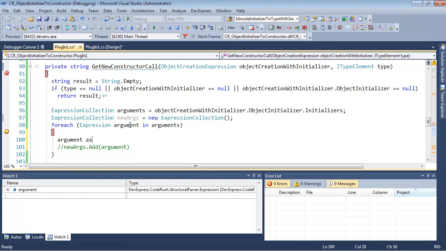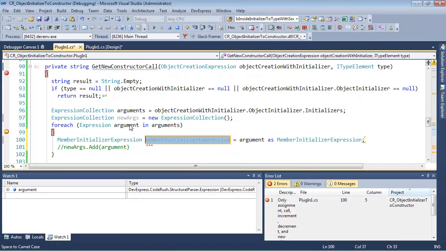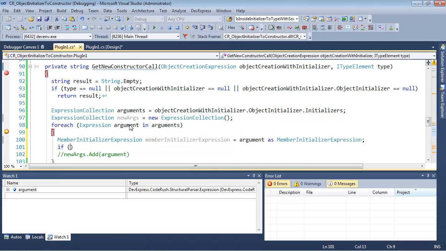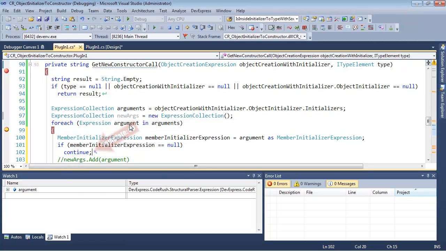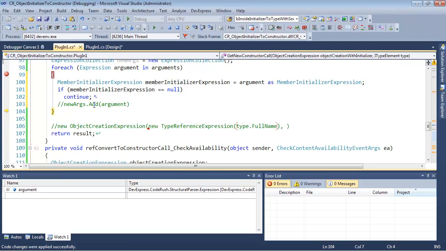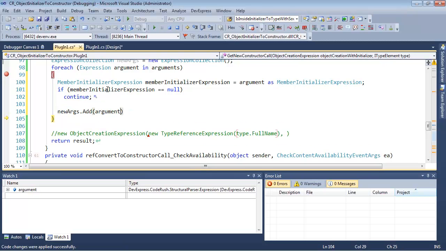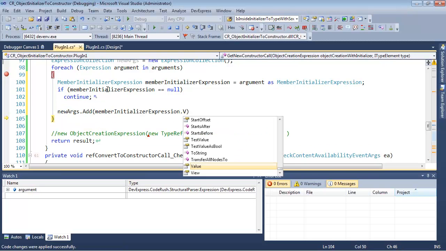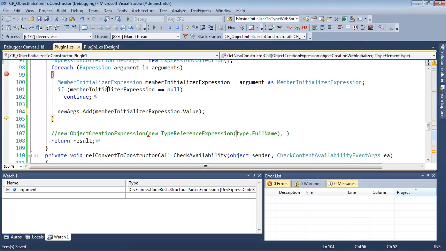value. So argument as member initializer expression. CodeRush key, and do this. If it's in, then we're going to continue. Otherwise, we're going to, so let's just step through this. Boom, boom, boom. And now we are going to come down here and say uargs.add. There's value. Semicolon.